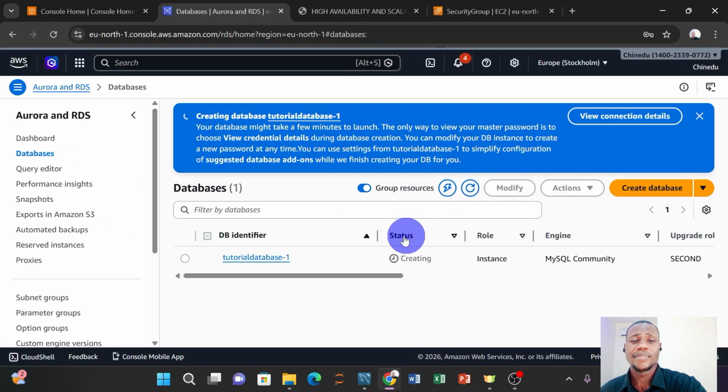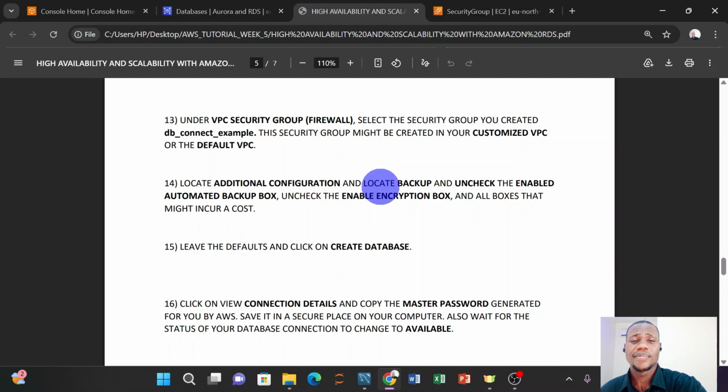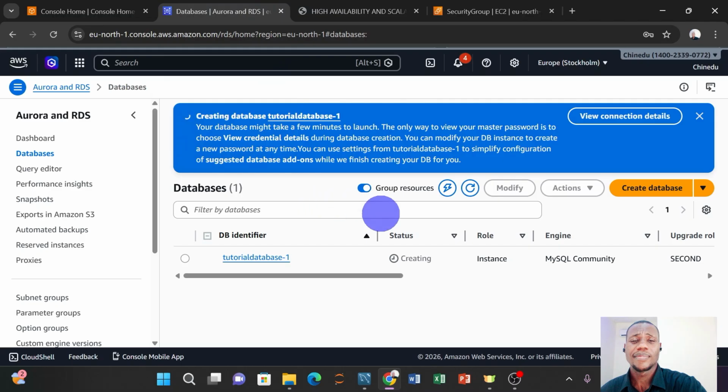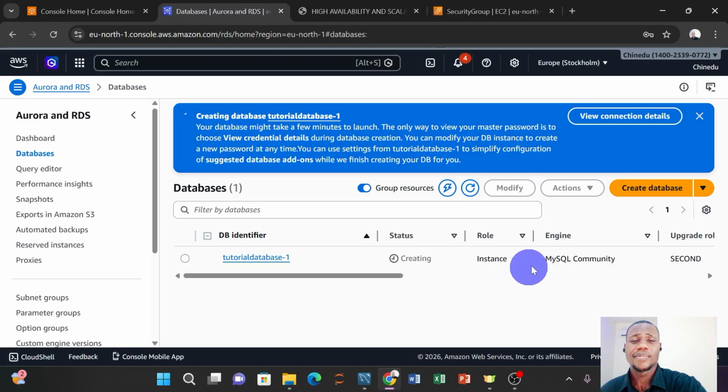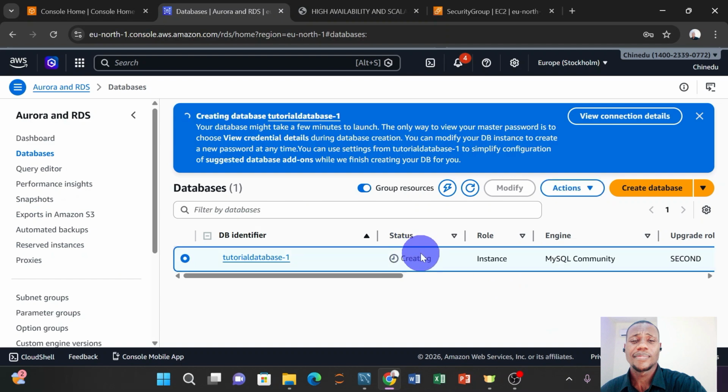So our database is creating. What we're going to do now is wait for this to finish creating. When the status changes from creating to available, we'll come back to finish what we are doing. In the meantime, you click on this connection details here, and you can see your password and your username. This is very important for us because we're going to use it to connect to our MySQL database. So I'll copy this and paste it somewhere safe. Then when this finishes creating, we're going to come back to continue from where we stopped.